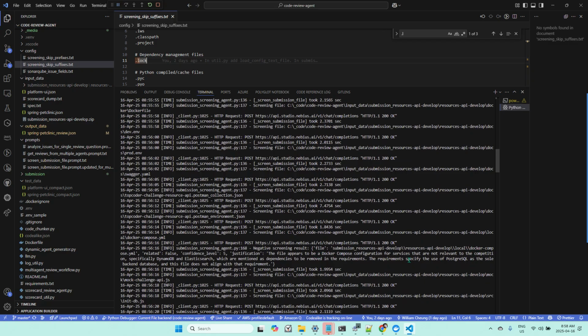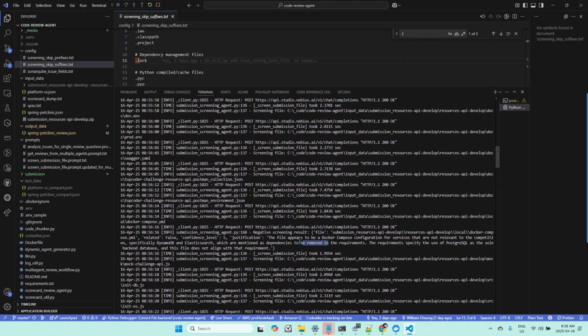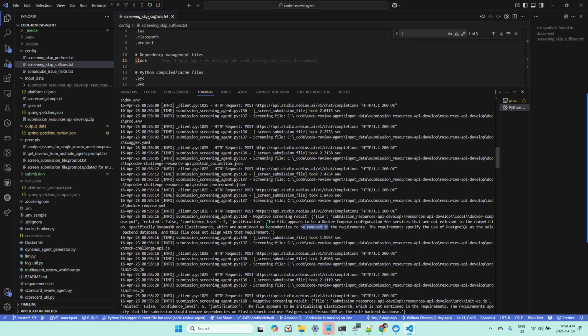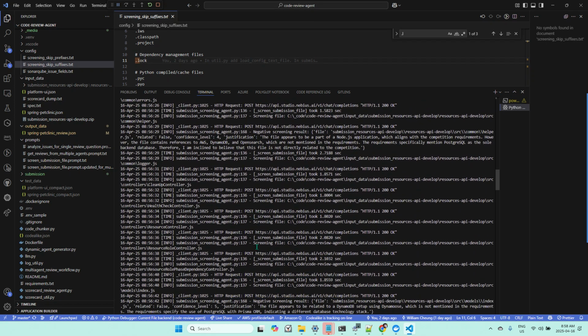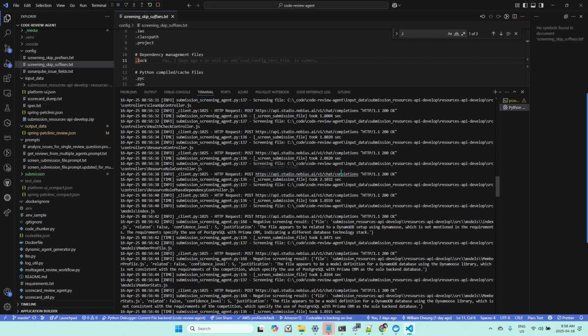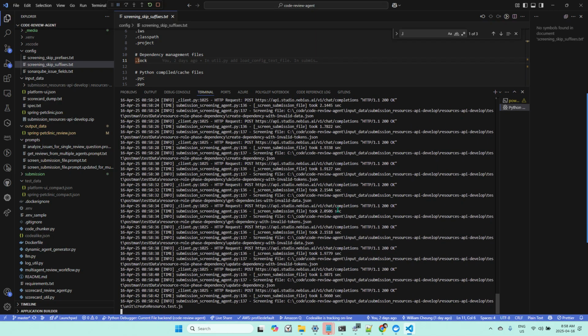This is Docker Compose. So why is it not relevant? It says because this has configuration for services not relevant to the competition, specifically Dynamo and Elasticsearch, right, which are mentioned as dependencies to be removed. Okay, so that's why the agent rated this as not related, related false. Okay, this is going to take a while to run, so I'll just pause the video until it finishes. Let's see, where is it at now?